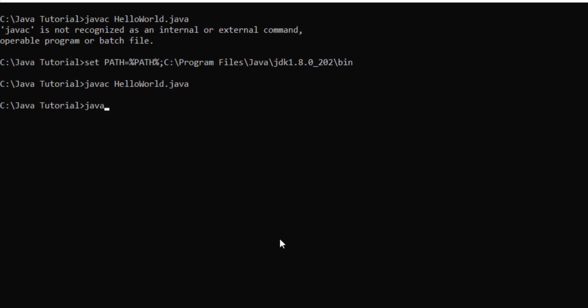To execute, you can use the java command and then just type the class name without any extension. Now just press enter. Okay, so you can see the output over here. Quite simple, right? Okay, so that's it for today. See you in the next video.